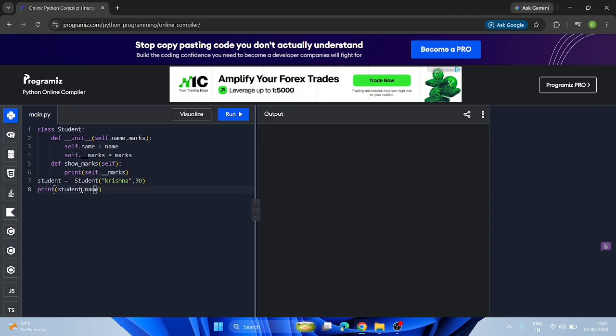Student dot name, and in the next line student dot show marks. So we have to run and execute the code. Here you can see that the code has run. So I have told you earlier that encapsulation means wrapping the data into a single unit. There are many lines of code, so we have to shorten the code and write it in the correct form.